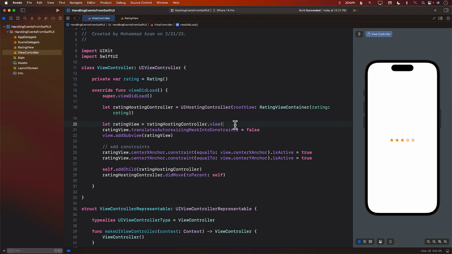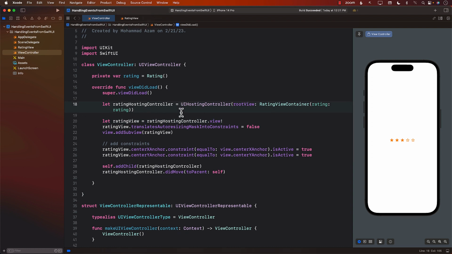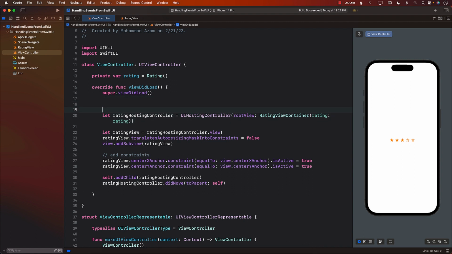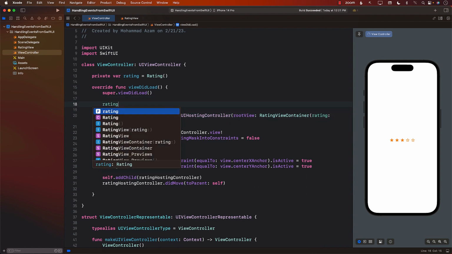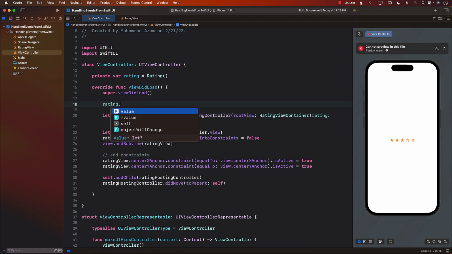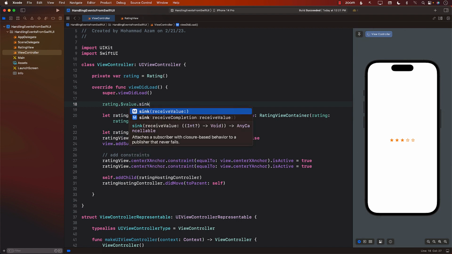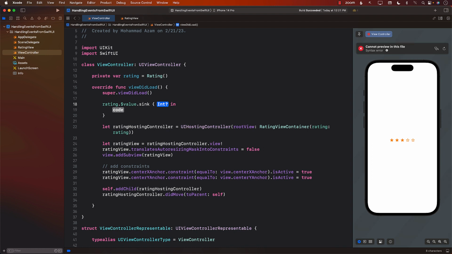Great. Now, one of the things that we want to do is, whenever I select a rating and I'm inside the view controller, I want to be able to get access to the rating. I mean 3, 4, whatever you're tapping. So what we can do is create rating dot value. You can see it's a publisher event in Combine. So we can hook it up to sink, and we will get the actual value, which will be the actual rating. So I'll just call it value.